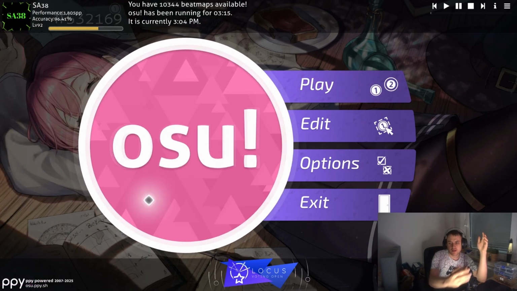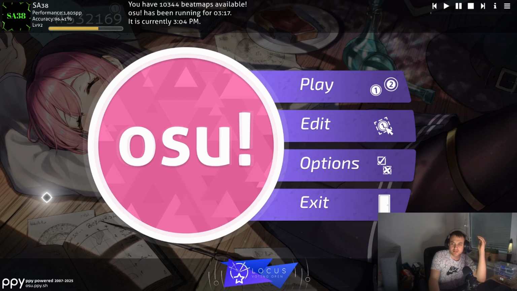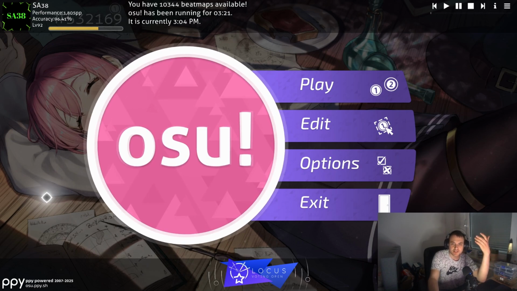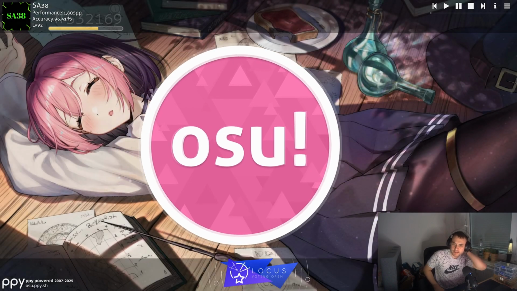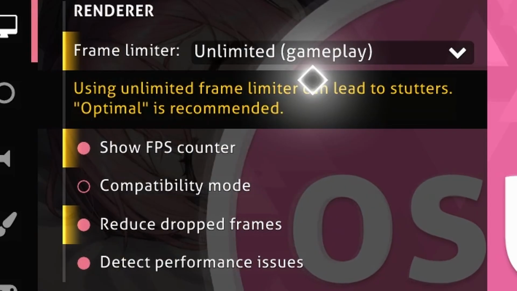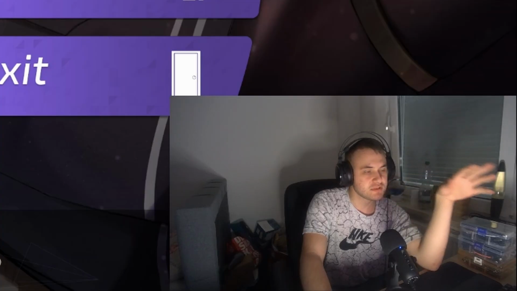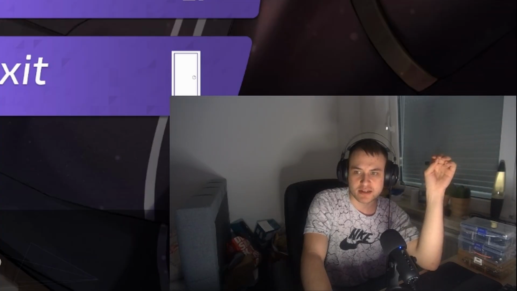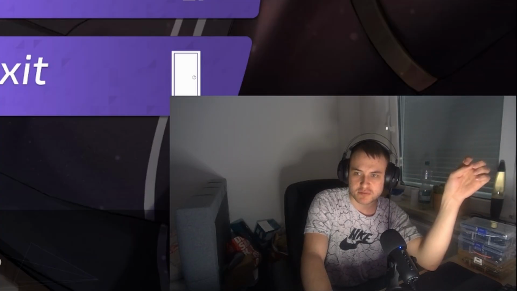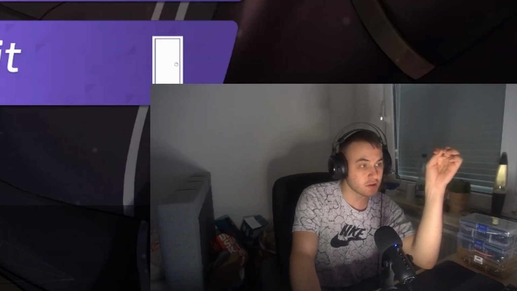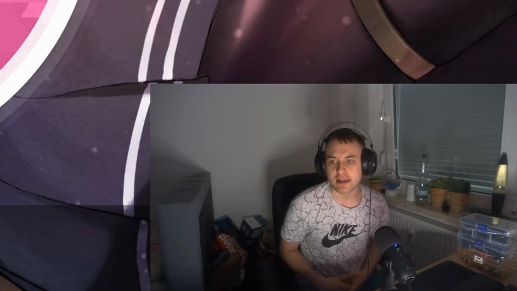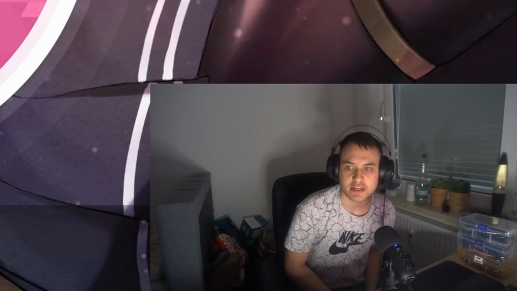I'm more of an OS stable person. The original version from OS is just my most preferred version ever. Frame limiter is unlimited for me. I'm always using unlimited because the frame rates are getting better when you're doing this. It depends on your graphics card, of course, and how much FPS you get in your game.